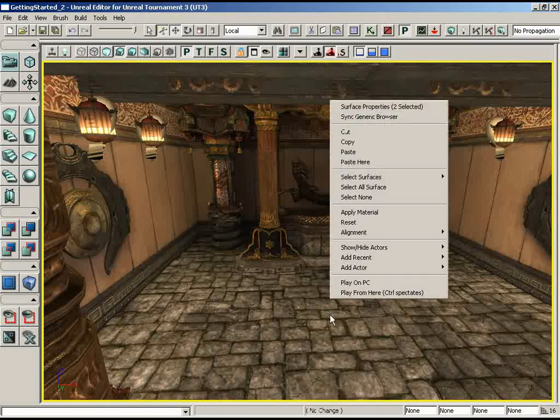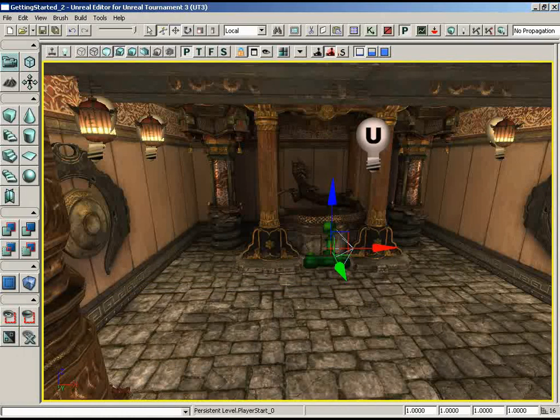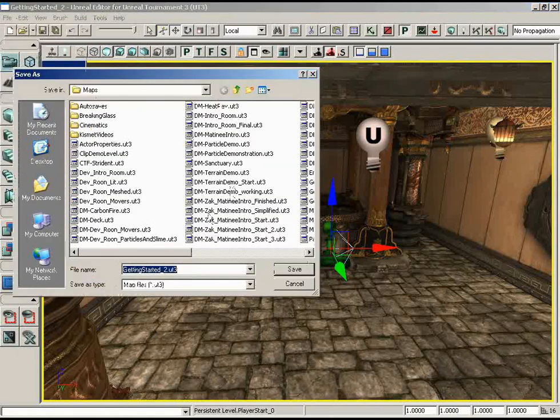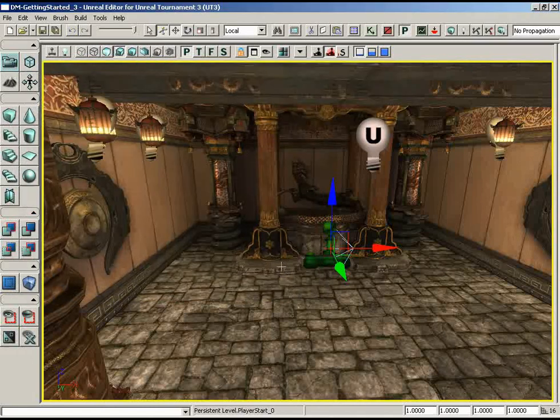We can just right-click, and from the right-click menu, choose Add Actor, and you'll see a player start buried in here. So click on that, and there we go. And with that, I think we'd be ready to play. The last thing we can do is save the map out. Let's go to File, Save As, and this is currently called Getting Started. I'm going to set this to Getting Started 3, so I've got an incremental save, but I'm going to add the prefix DM-, which is short for deathmatch, and that will allow this game to be played through actual Unreal Tournament. We'll end up with a weapon and all that sort of thing.